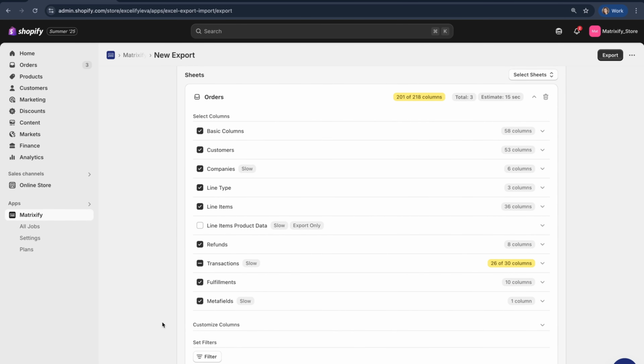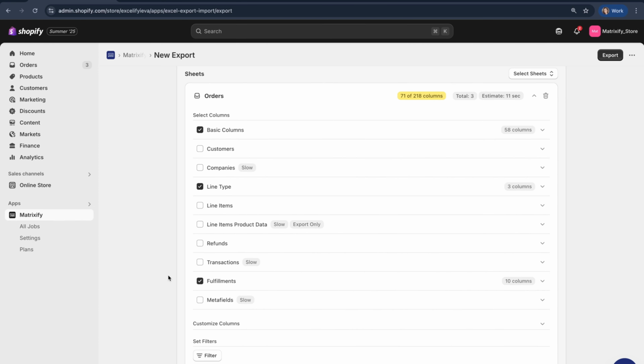Now, to update existing fulfillments, we only need to select basic columns. We don't need customers, companies. We need to select line type. We do not need line items. We don't need line items product data or refunds or transactions. We do need fulfillment, so keep that selected, and we don't need to export meta fields. Now, you can also select other column groups if you really would want to. However, it's not necessary for this task. It really only is necessary to select basic columns, line type, and fulfillment, as these are the minimum required column groups that we need to update an existing fulfillment for an order.